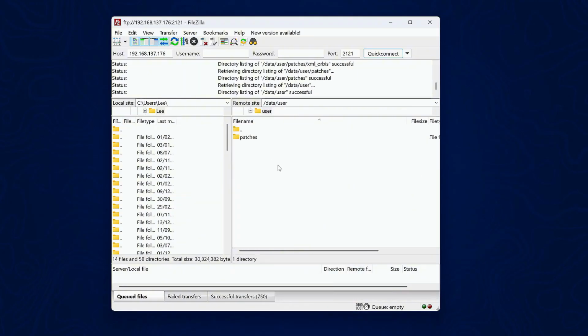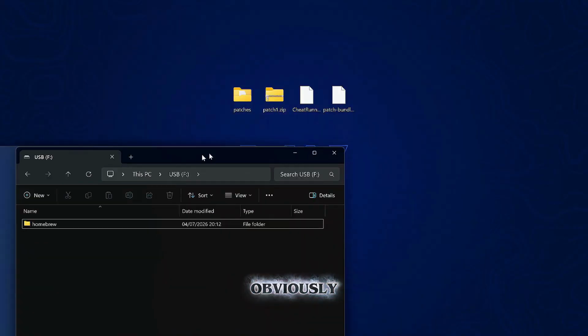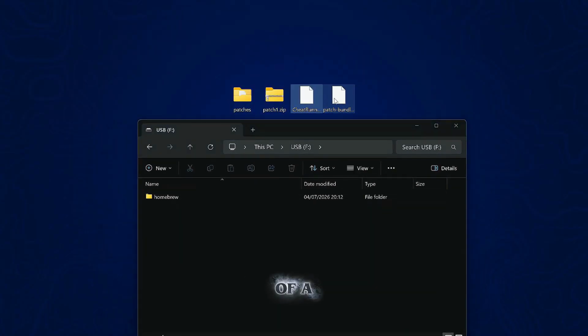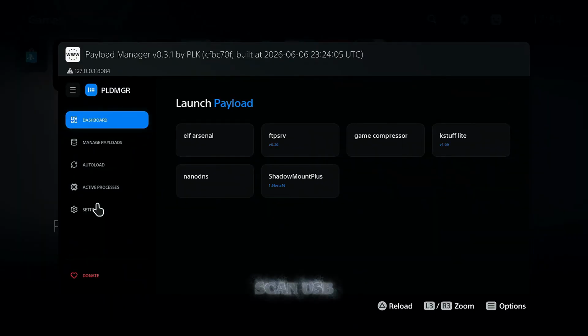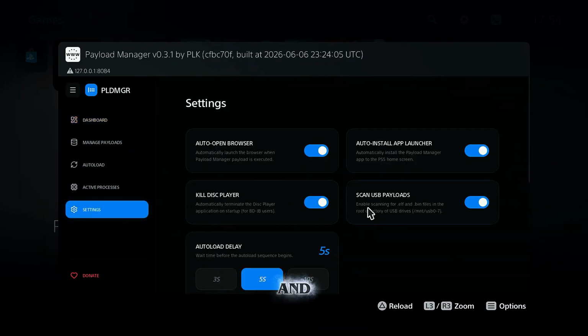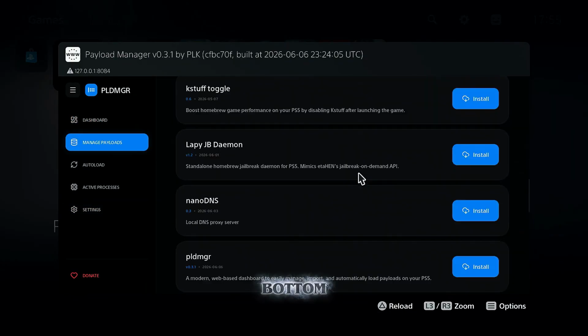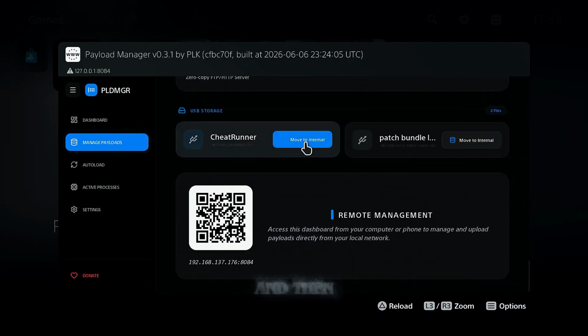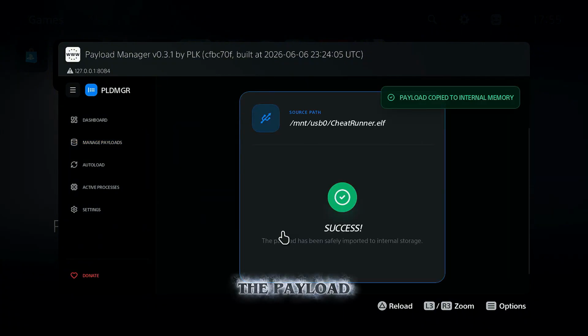For our games, that's what we want to do to install the patches, but we still need to install the payloads. Obviously, you can copy these payloads to the root of a USB drive, and then plug that USB drive into the PS5. Make sure Scan USB Payloads is enabled, and then you can go to the Manage Payload section, scroll down to the bottom, find the payloads that are on the USB, and then you can copy them or move them to the internal storage to install them with the Payload Manager.